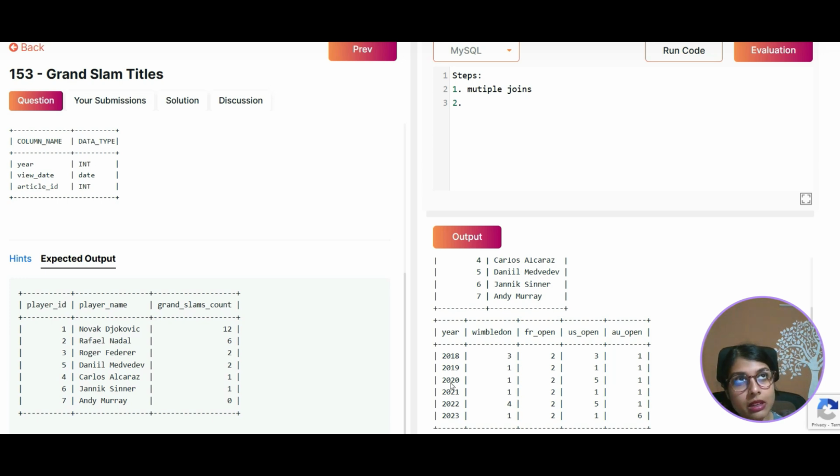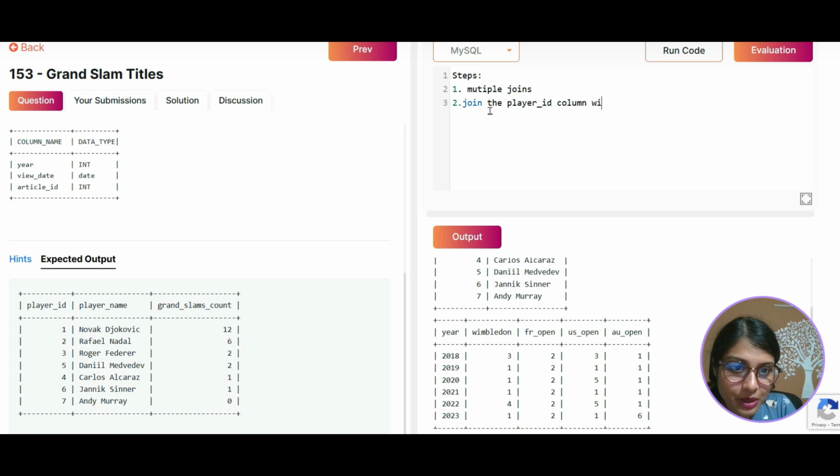What I'm thinking is, rather than doing join in the same table, probably it'll make more sense if we do a union and then take a sum. I think that makes more sense. Okay, so what I'll do first, I'll join the, sorry, not employee ID, player ID column with each of the tournament columns.